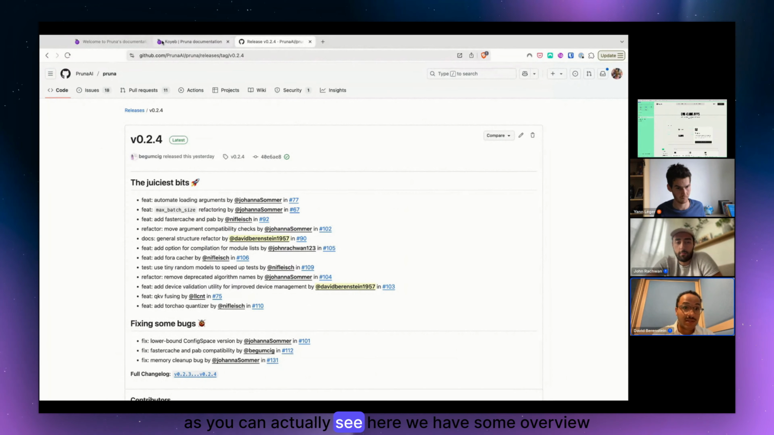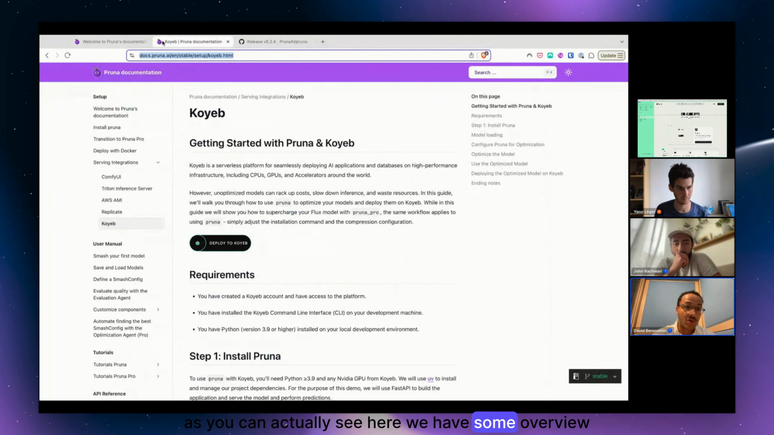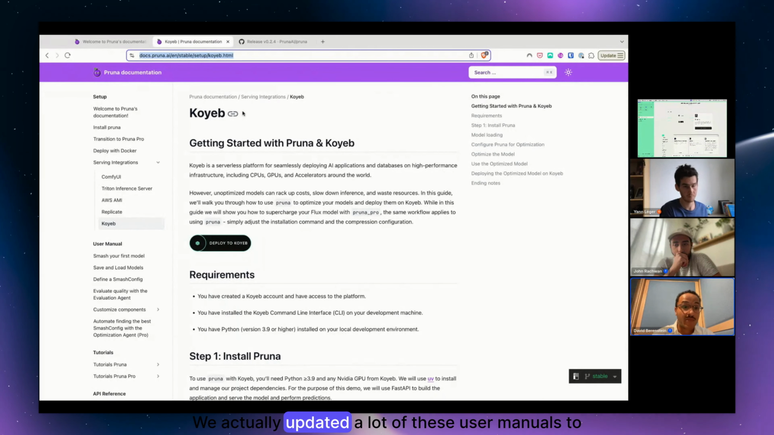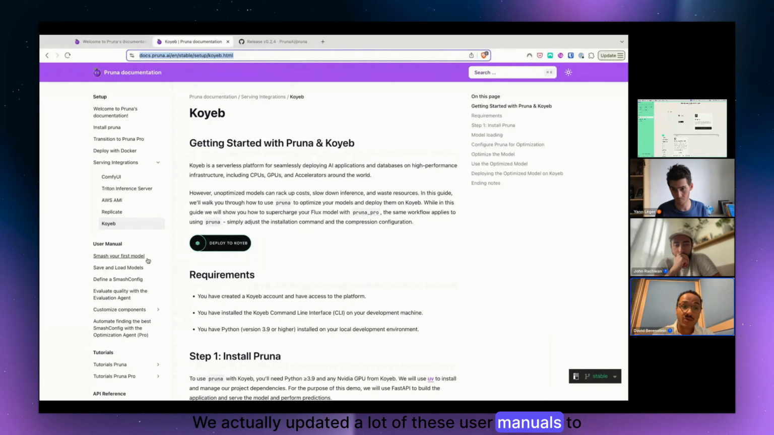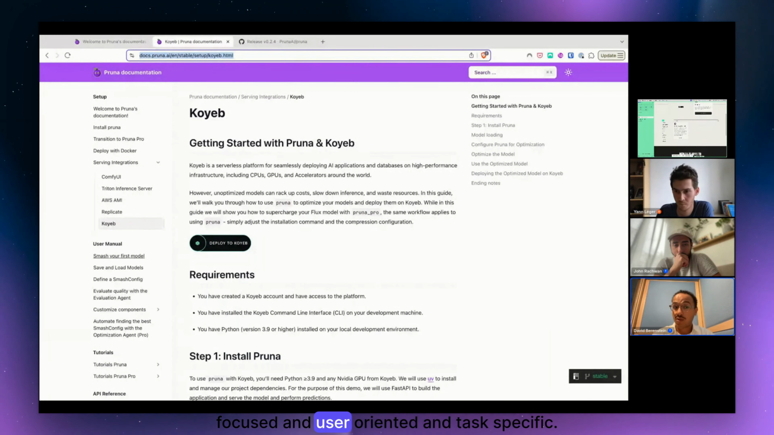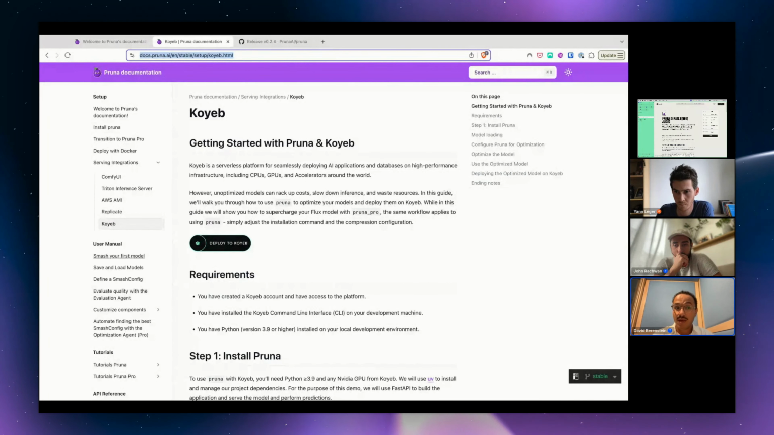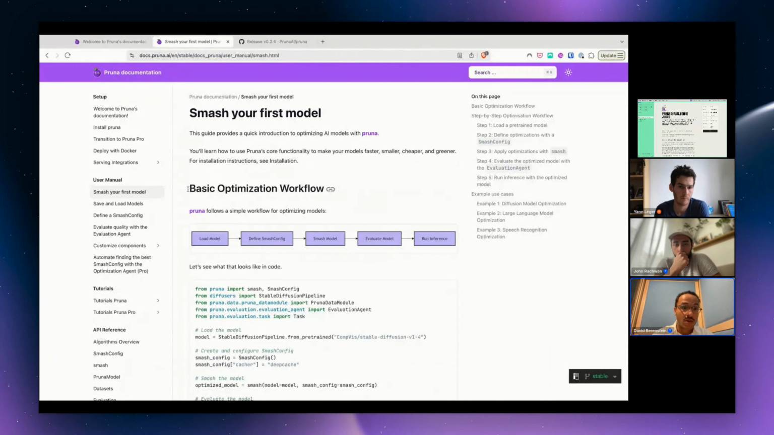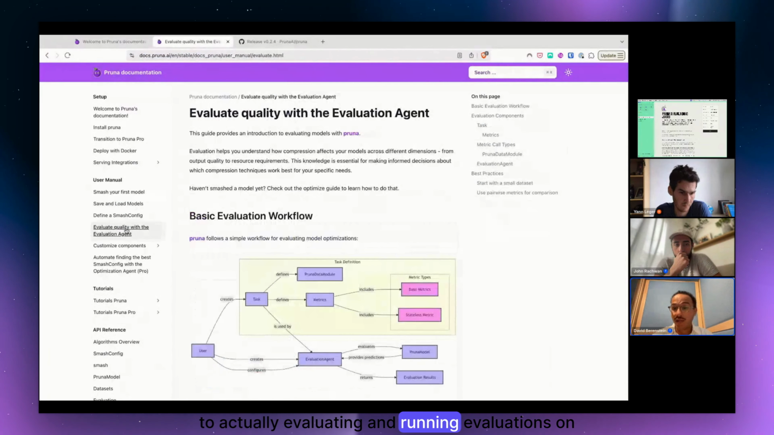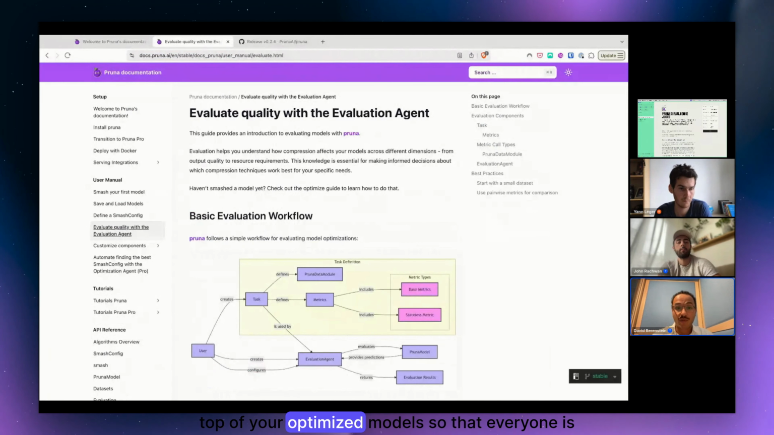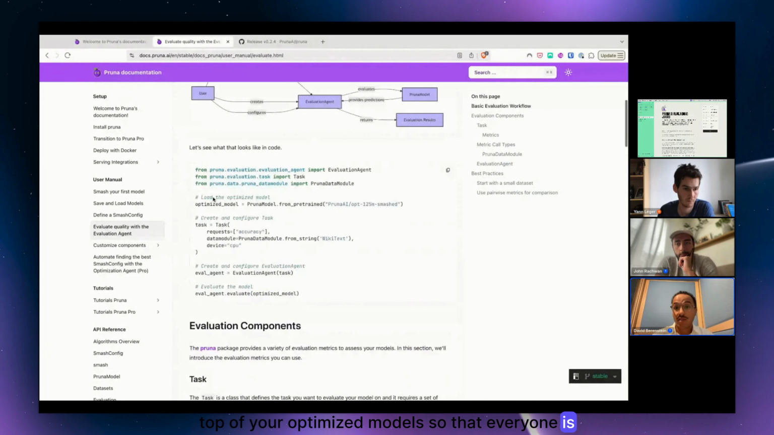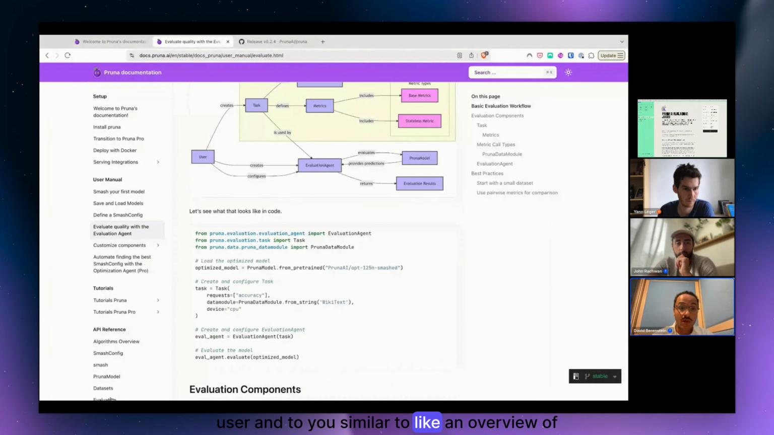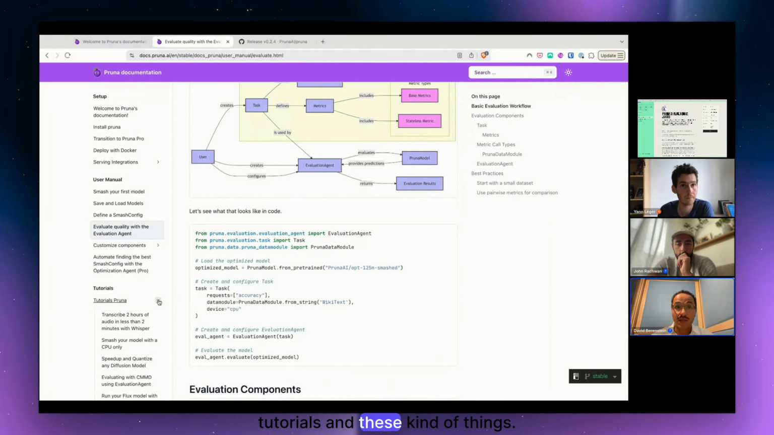As you can actually see here, we have some overview of serving integrations like Koyeb. We actually updated a lot of these user manuals to be more user-focused and user-oriented and task-specific, going from like smashing your model with some nice visualizations to actually evaluating and running evaluations on top of your optimized models, so that everything should be a bit more clear to the end user and to you, similar to like an overview of tutorials and these kind of things.